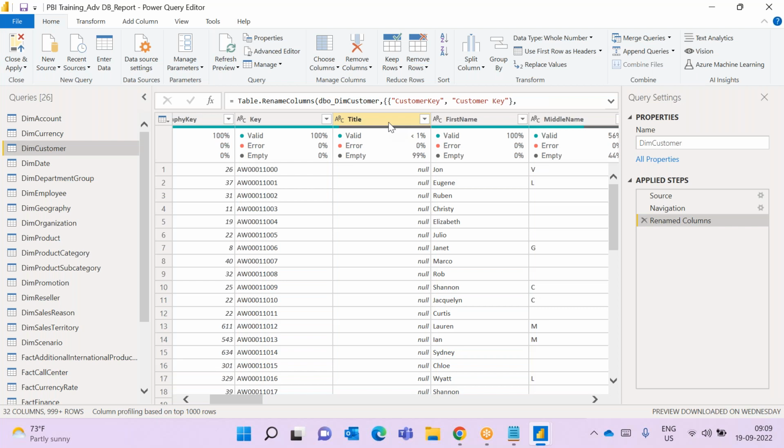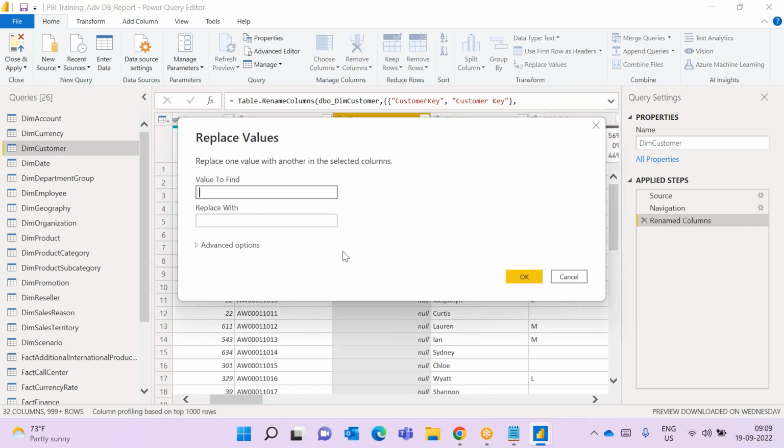I'll click on titles. What I wanted to do is replace the values, so I'll click on replace value. A value to find, what value do you wanted to find? I wanted empty, meaning null. There is a difference between empty and blank rows, or null and blank rows.